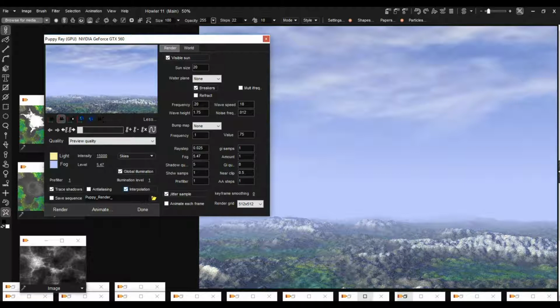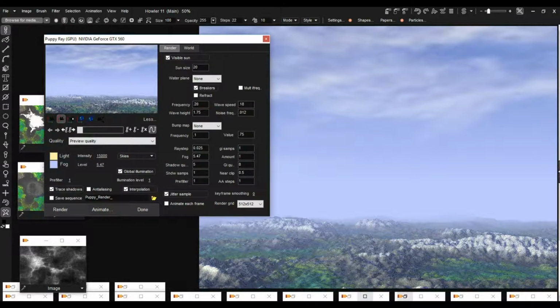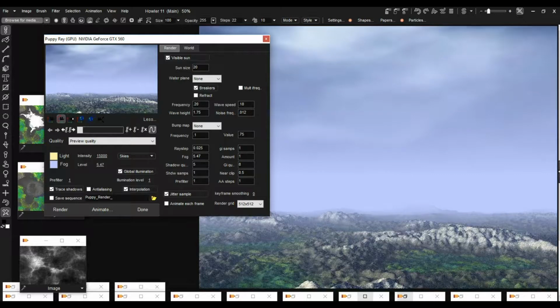And so that's another part, another step. But you know what? Let's do that. Because the skies are available here. These are the presets. Right, so you have some preset skies here.